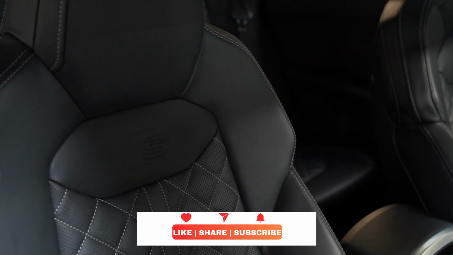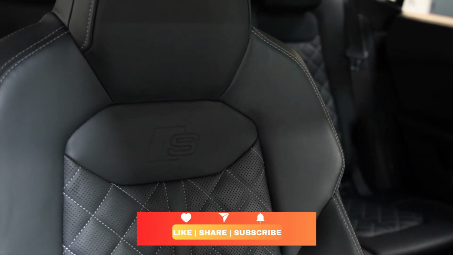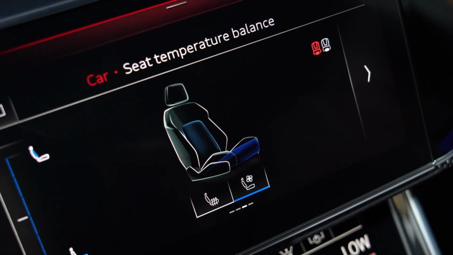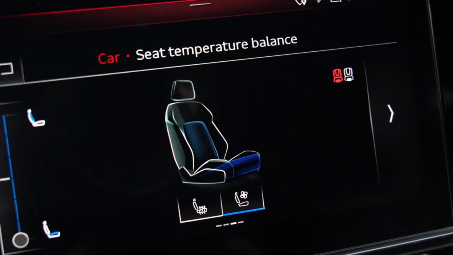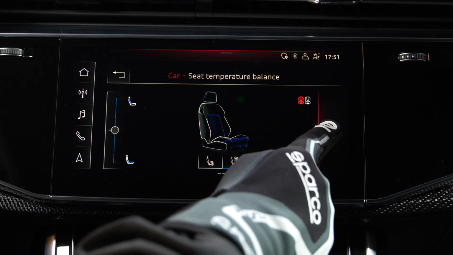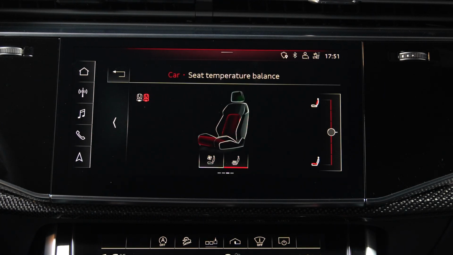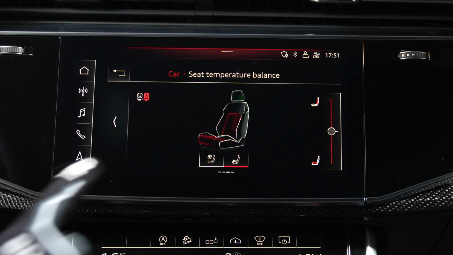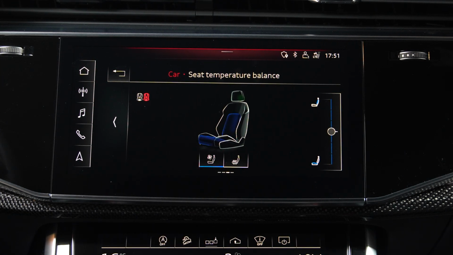Would you like to activate the seat ventilation of the front passenger seat? Click on this button. To adjust the settings for the seat ventilation of the front passenger seat, go to the Audi MMI screen and click on the arrow on the right side. You will now enter the seat temperature menu of the front passenger seat. Click on the left icon under the image of the seat to open the seat ventilation menu.